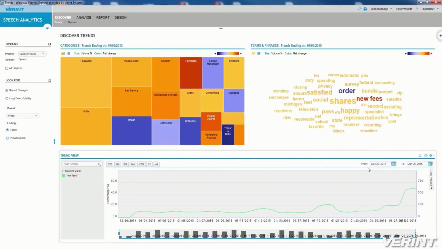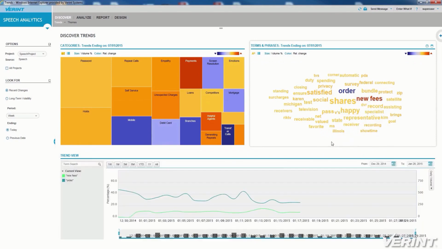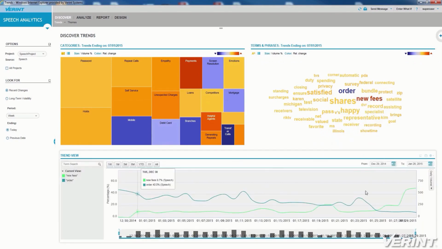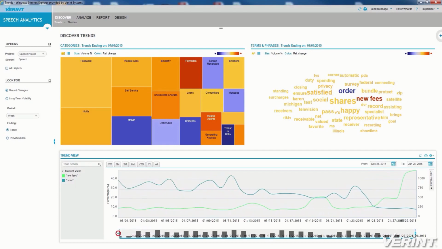And I can see that other terms are slightly trending here in yellow, but blue is cooling off. So the amount of discussions on orders is actually cooling off. So we can see that orders are cooling off while discussions on these new fees is trending up. And that's very powerful. I can zoom in here and change the time frame I'm looking at.